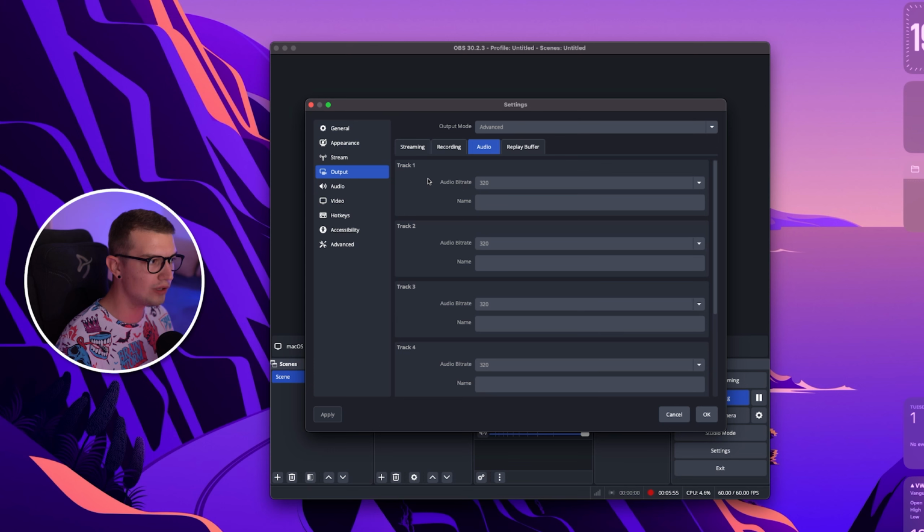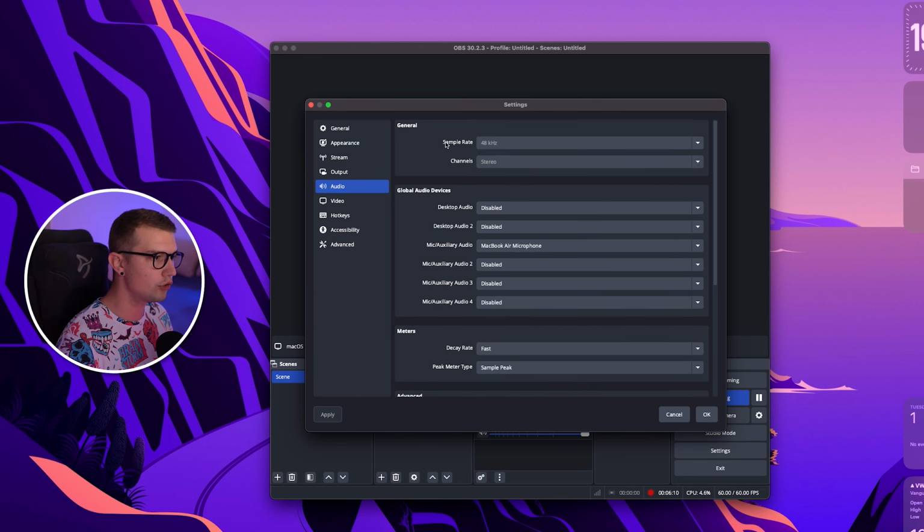We want to change all the tracks to 320 as that is the best audio bitrate we can get on OBS. And there's just no point in recording at 160. So you can double the audio bitrate to 320 on all the tracks and then go into the audio tab itself. Once you're in the audio tab, make sure your sample rate is on 48 kilohertz and your channel is on stereo. Now you're set and then you go into the microphone and desktop audio and you choose the devices that you're currently using, obviously. Make sure to choose those and then go into the advanced tab.